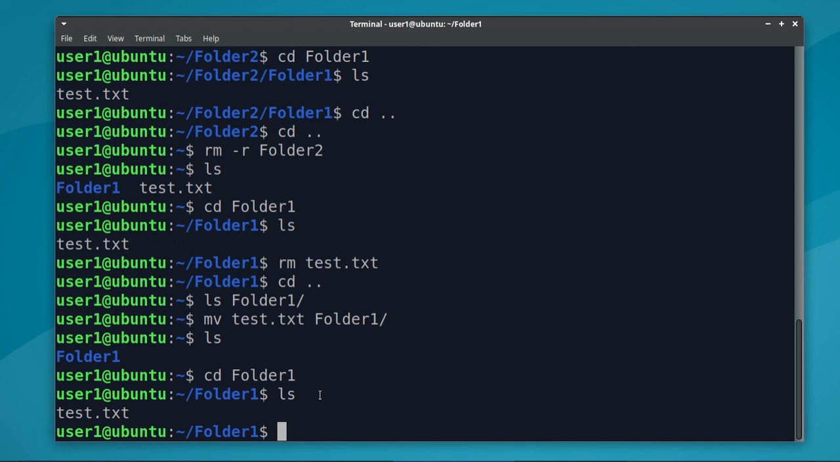We didn't copy it. And those are going to be kind of the basic Linux commands that you use to navigate through the file system.